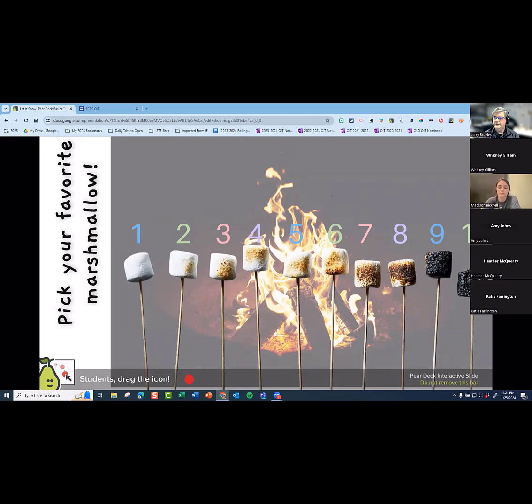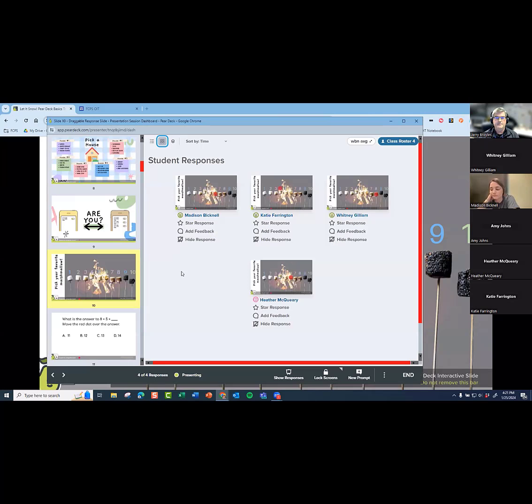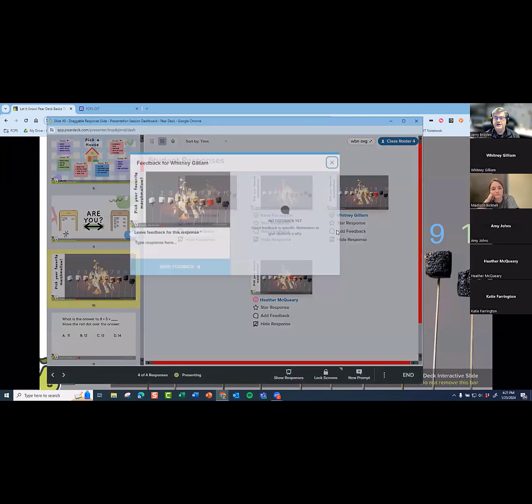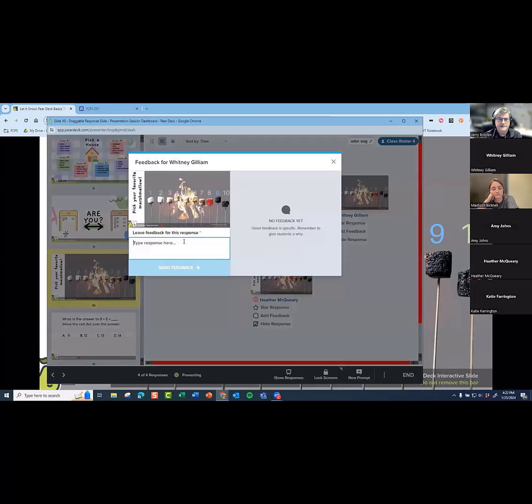All right, I'm gonna show you one more thing with the dashboard here. So I can see your responses just like this. I can do the overlay again as well, and I can do a list view where it makes it full screen. I can also add feedback immediately. So if I think that maybe Whitney has the right answer here, then I can just open this up right here, add feedback, and I can say, you are absolutely correct.